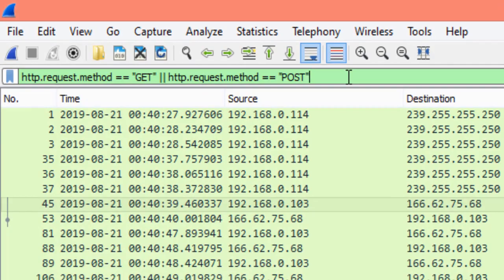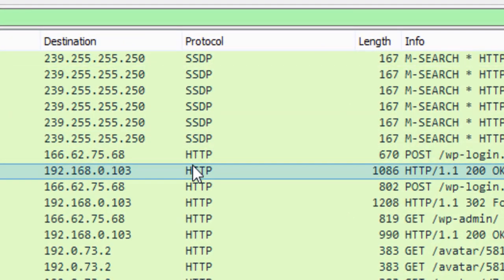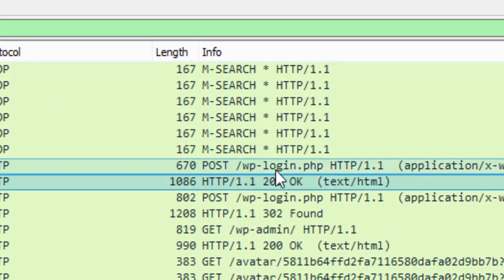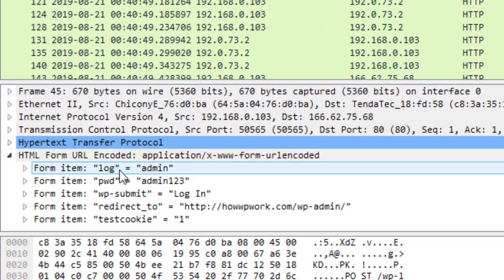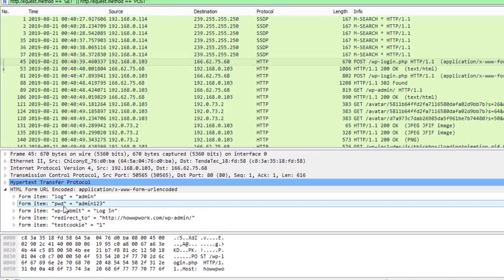I have applied a filter here to filter out any request that does not contain POST or GET. And here you can see that our website is using the HTTP protocol, which is not secure. And here we will find a POST request to the WP login page, and here it is. If we expand this HTML form URL-encoded, here you can see the username and the password in plain text that we entered on the web login page, because our domain is not using an SSL Certificate, and this is how a hacker can easily get your web credentials.